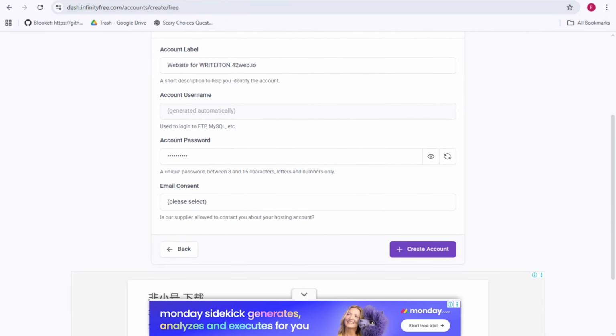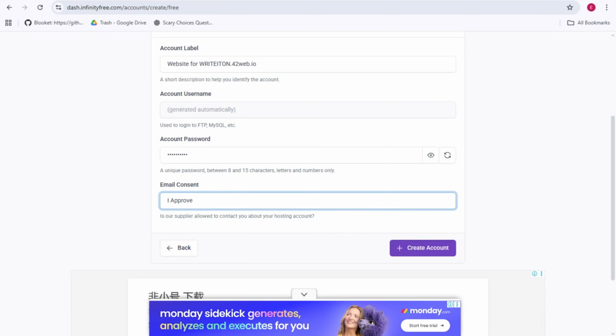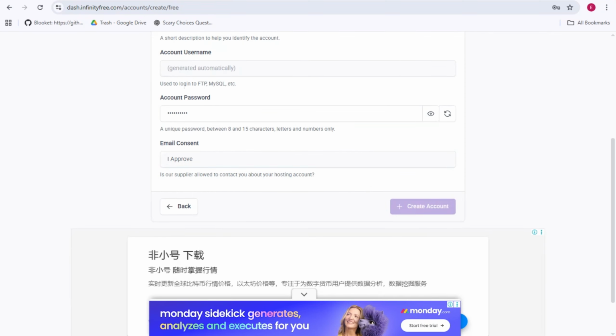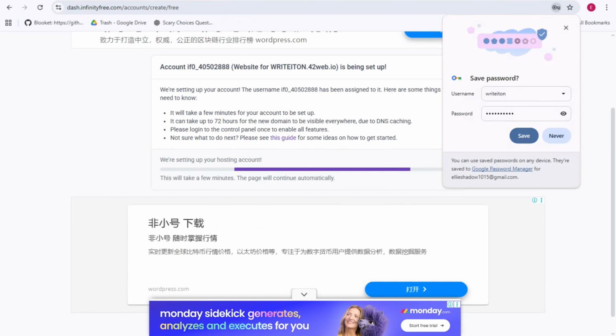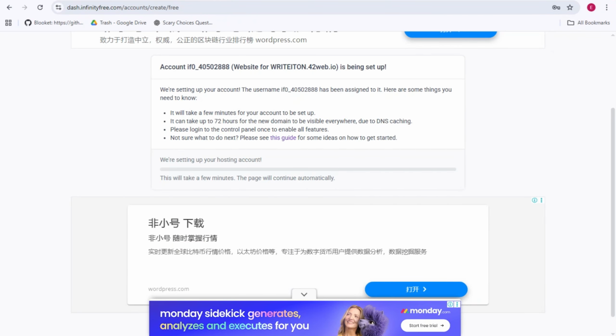You can go to cPanel. You can use the online file manager, or upload via FTP. And then basically that's it. So that is how to host your website with InfinityFree.